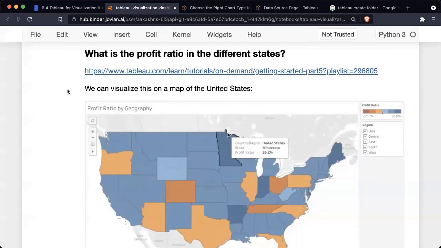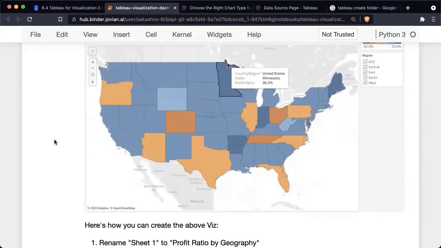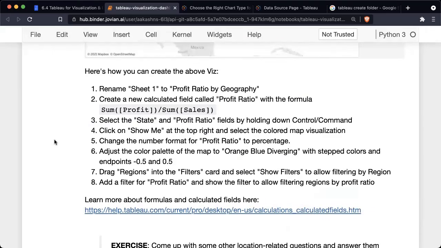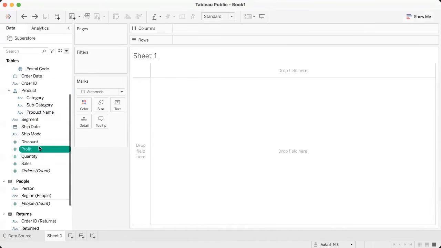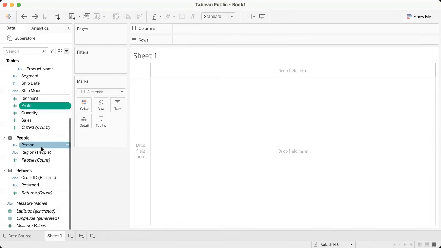So here's the first question we will try and answer. What is the profit ratio in different states? And we want to visualize this using a map. So I've written out some steps here, but we'll try and see how much of it we can do on our own. So the first thing we need is we want to figure out the profit ratio. We have the profit, which is an amount, but that's not what we want. We're looking for the profit ratio. What is the profit ratio? The profit ratio is the profit divided by the sales, right? So you can create a new field called profit ratio.